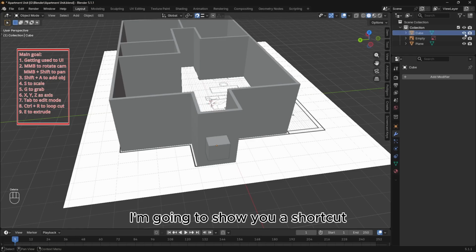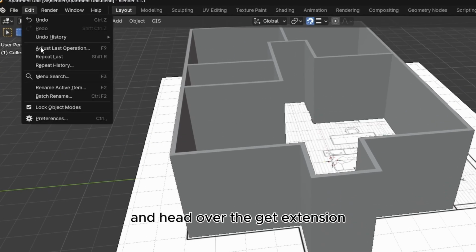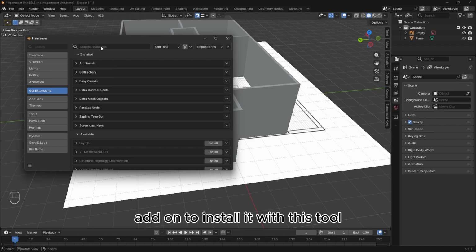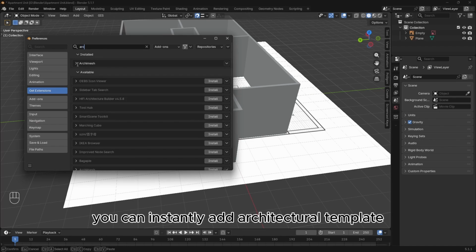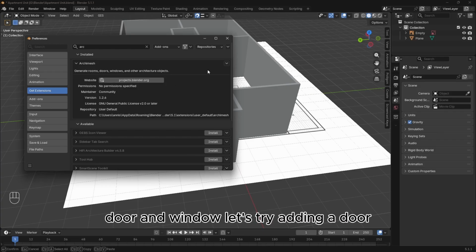Now that you have got the basics down, from grabbing and extruding to loop cut and modifiers, I'm going to show you a shortcut using an add-on called Archimesh. Just go to Preferences and head over to Get Extensions and search for the Archimesh add-on to install it. With this tool, you can instantly add architectural templates for anything from wall, column, door, and window.